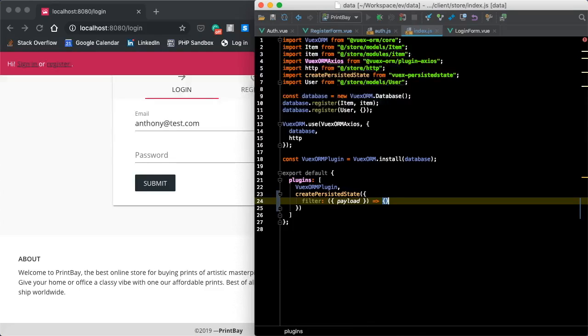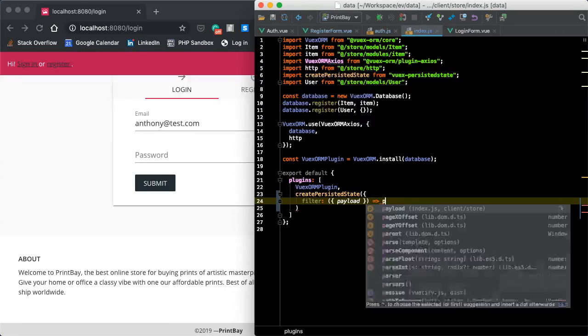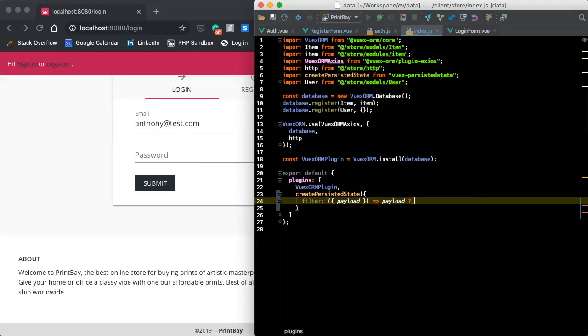Not all commits are going to have a payload, so what I want to do in the function body is actually return a ternary operator, and we're going to check if the payload exists. And if it does, we want to ensure that any mutations on the user entity are not persisted. So let's go payload.entity does not equal users. Now for any other mutation, we can just return true.